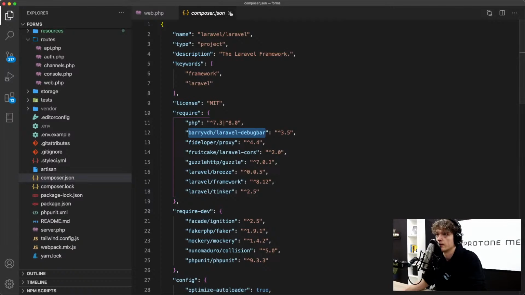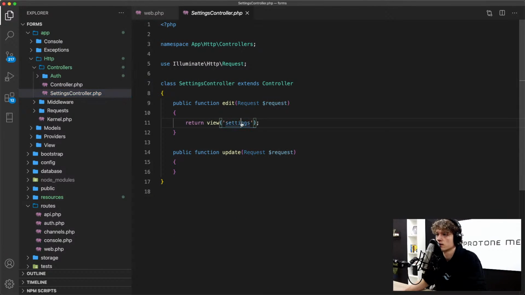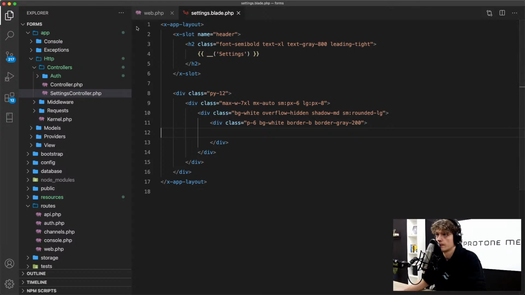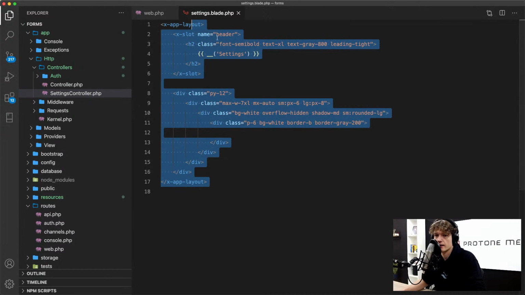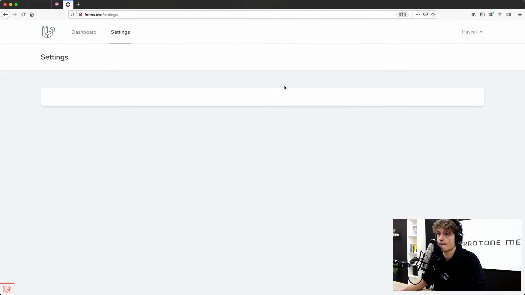So that will be, let's see, let's go back to the settings controller, settings view. That's this blade view right here. Here's the settings header. So maybe I could change it to user settings to prove to you that this is the right view.